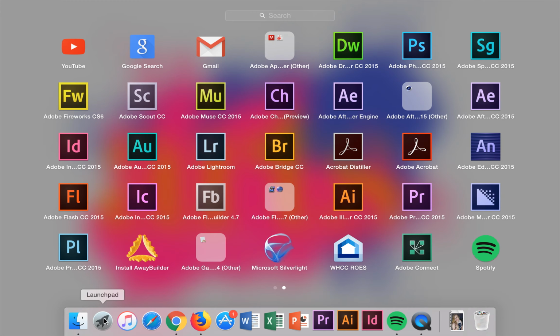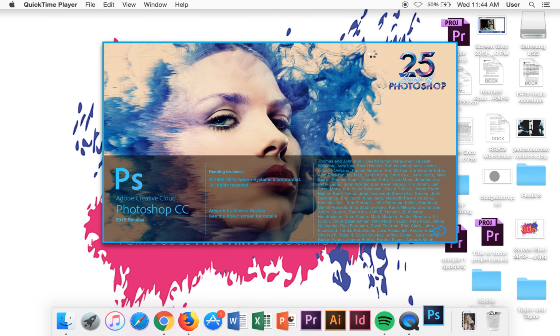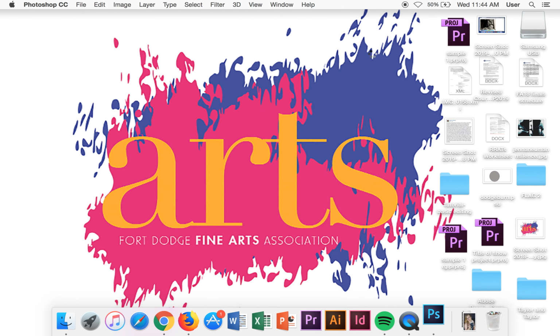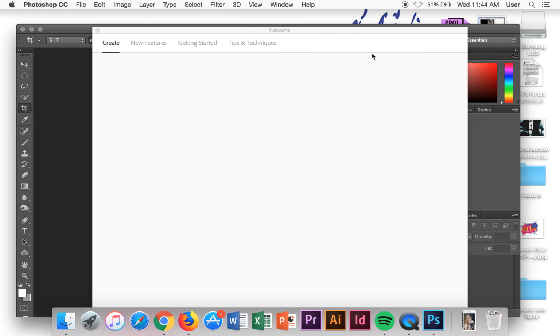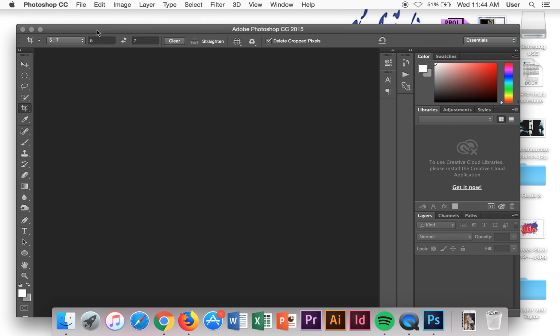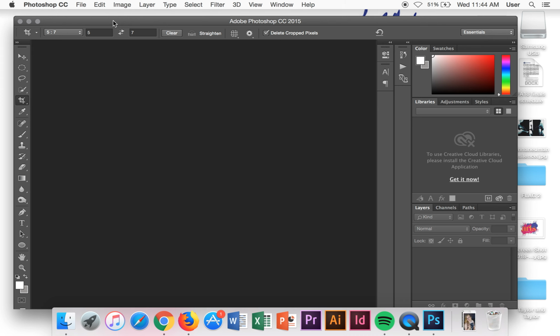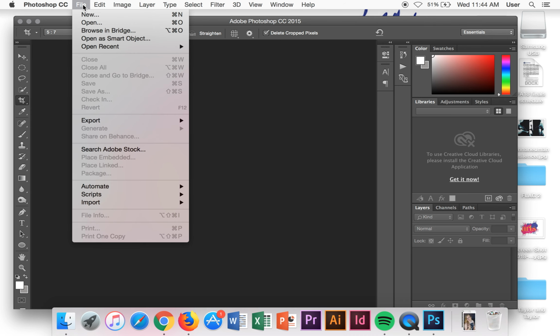I'm going to go to my launch pad, find Photoshop, and open the program. I typically edit on a PC, so I apologize beforehand if I get a little clicky, just because the commands are a little bit different. So here we have Photoshop open. I'm going to go ahead and find the image that I want to edit.